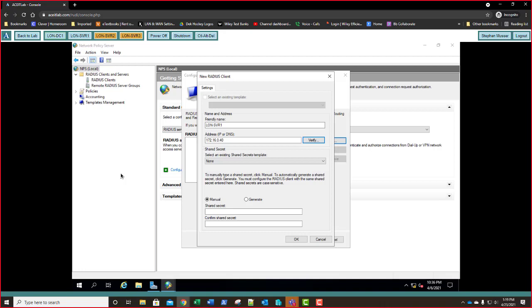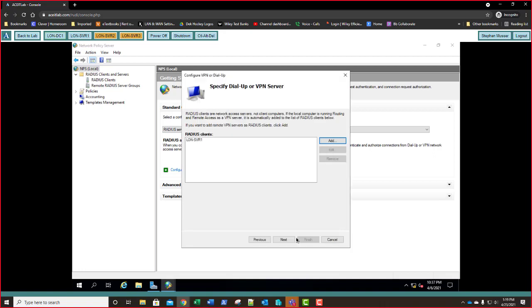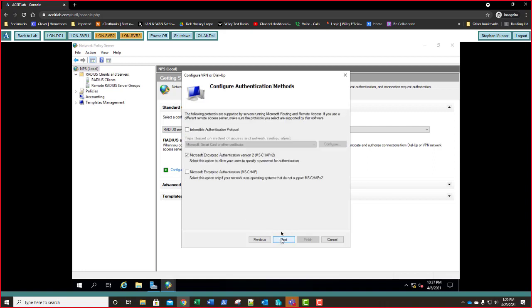They want us to provide a shared secret, and we're going to do a manual one, and we're going to use that same password that we've been using throughout our exercises. Keep in mind, it's not a very complex password, not a very secure one, but we use it in our test environment. We'll click OK. We're back on our configure screen. We're going to click Next to move on. You notice we've added that intermediary. We'll click Next.